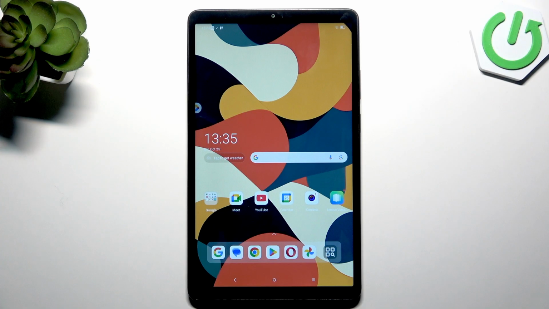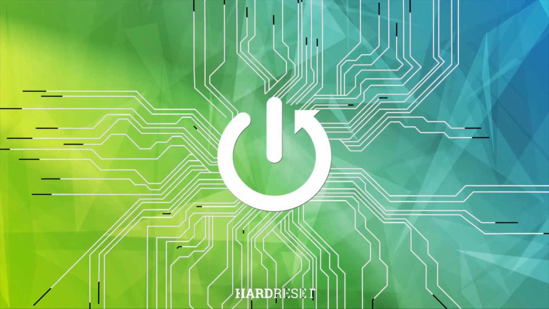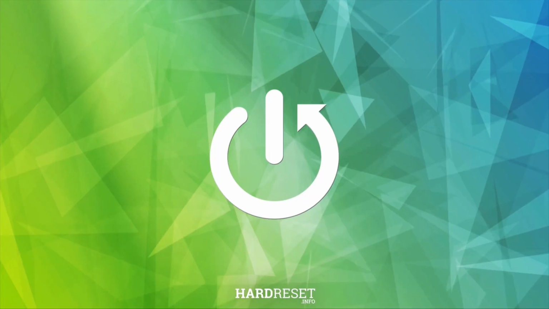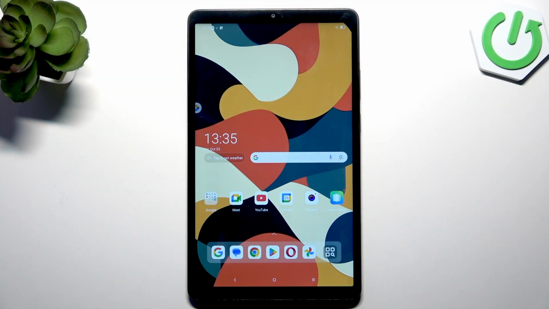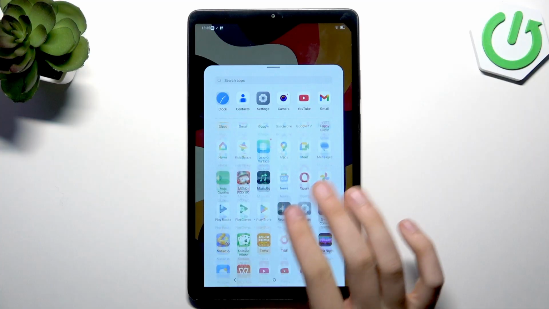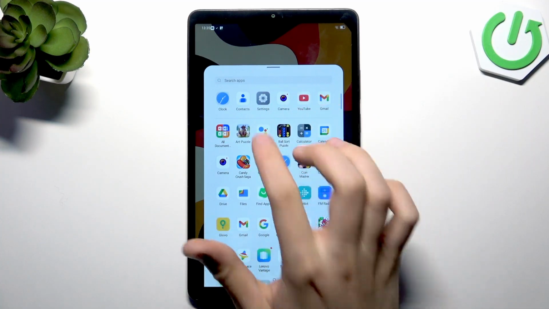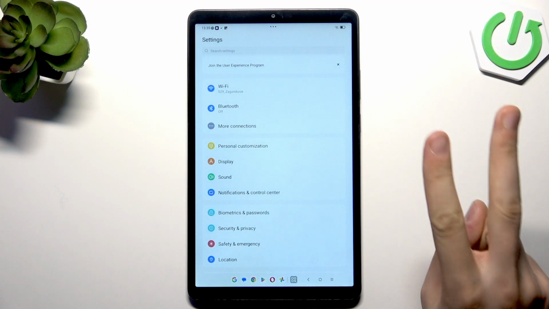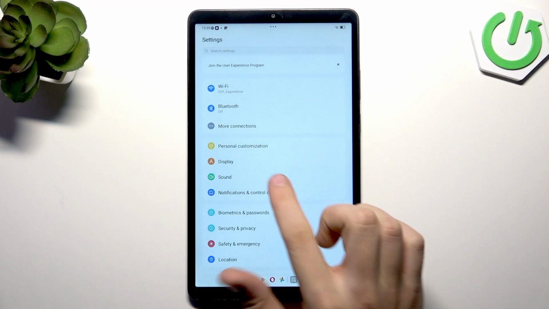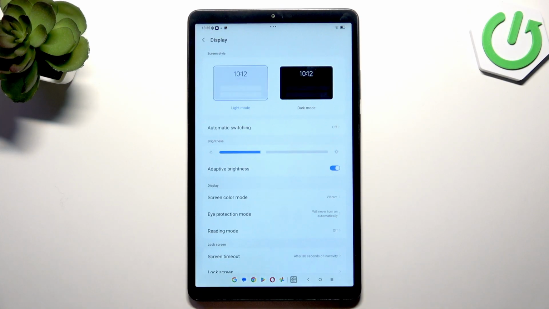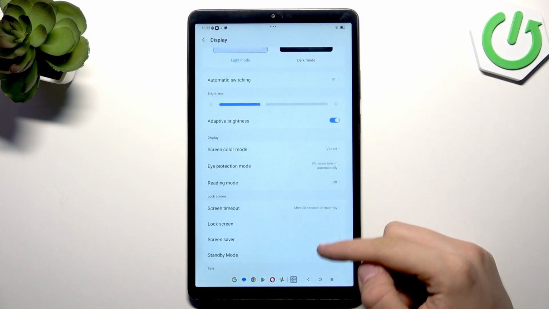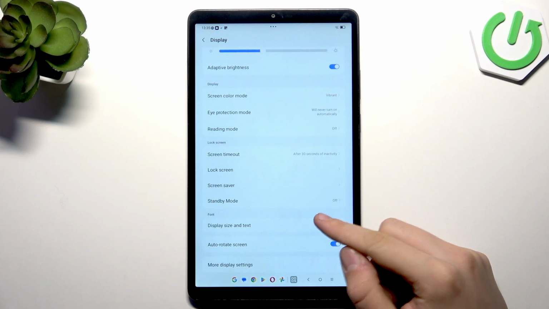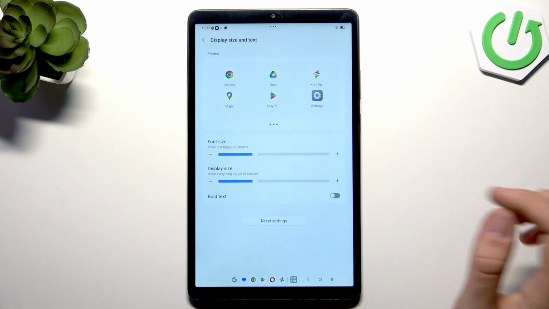Today I'm going to tell you how you can easily manage your DPI settings in your Lenovo Tab One. Firstly, we need to search for the settings, which are over here, and open the main menu of the settings. And now we have actually two things that we can change. The first thing is in the display. Tap display, and here scroll down till you see display size and text over here.